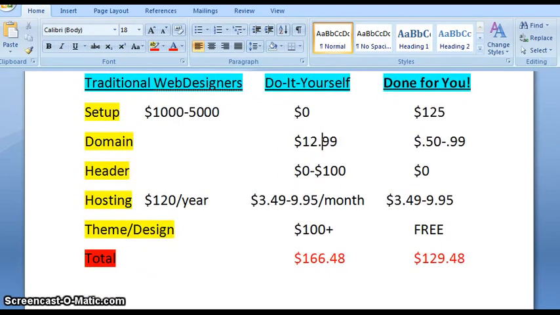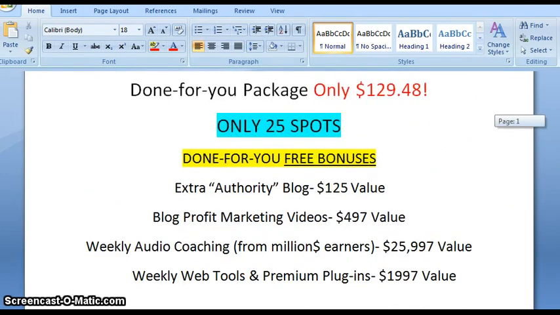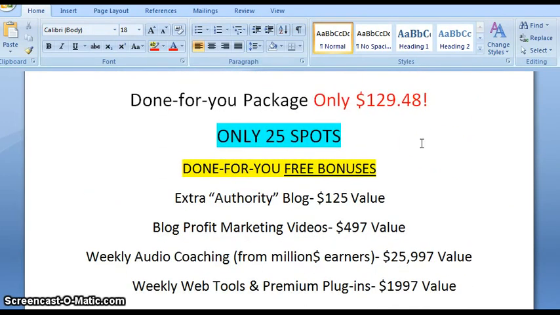So if you look at it, your total, right? We don't have to total this up. We already know $1,120 a year to $5,120 a year or more if you go through a web developer. Do it yourself, you're going to pay $166.48. If you do all of these added up, you go with me, I'm going to do it for you, and you're going to save almost $40 if you just go with me, right? So, Done For You package. Basically, this is $129.48 for everything together, right?